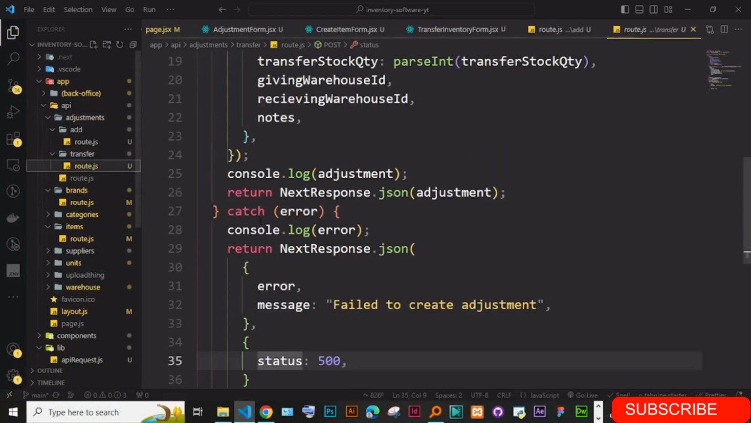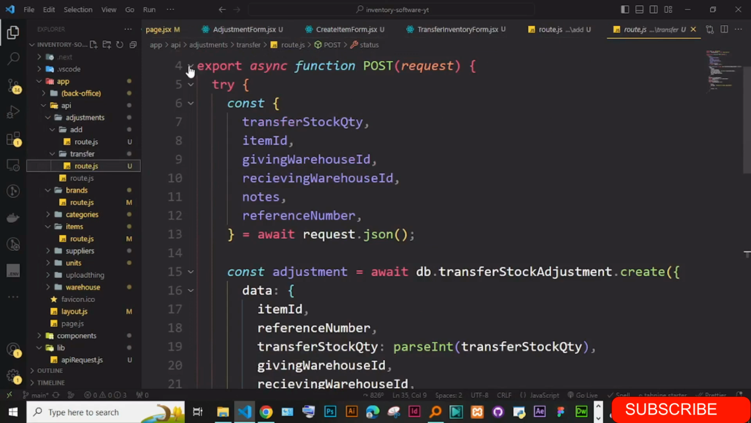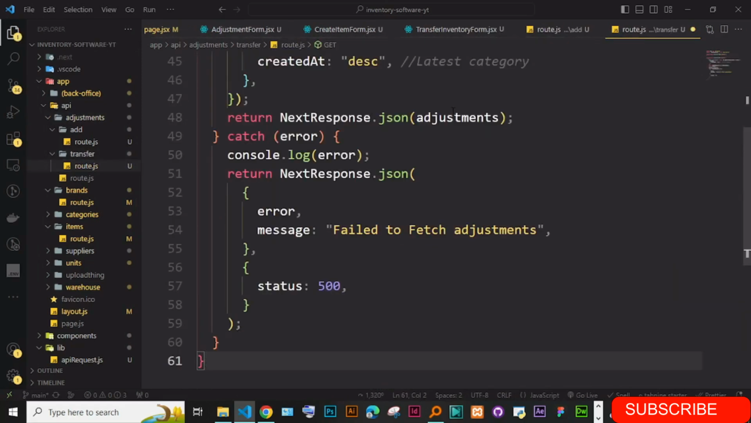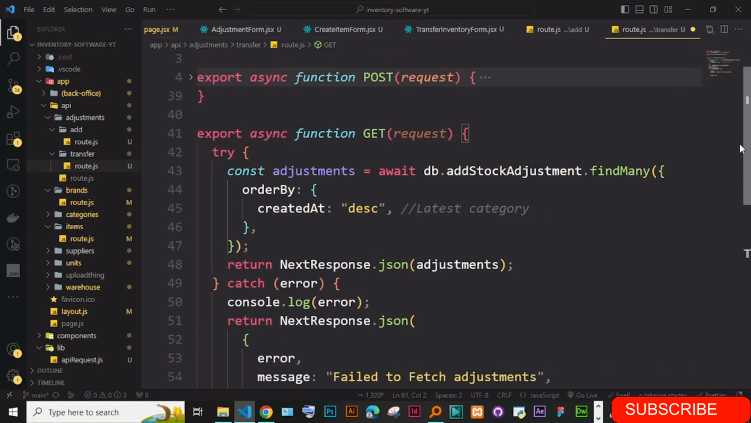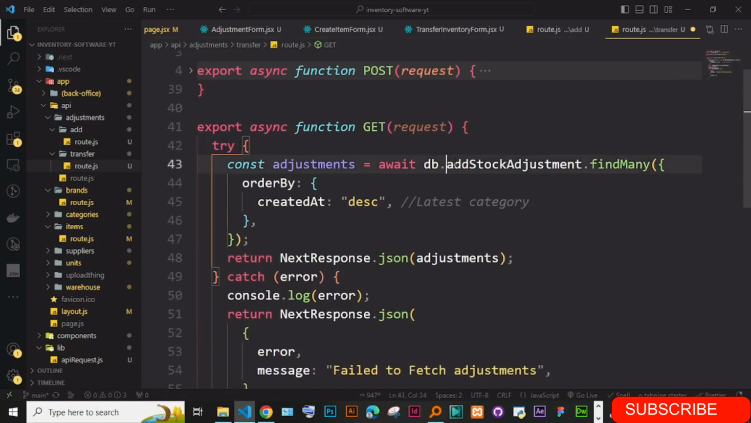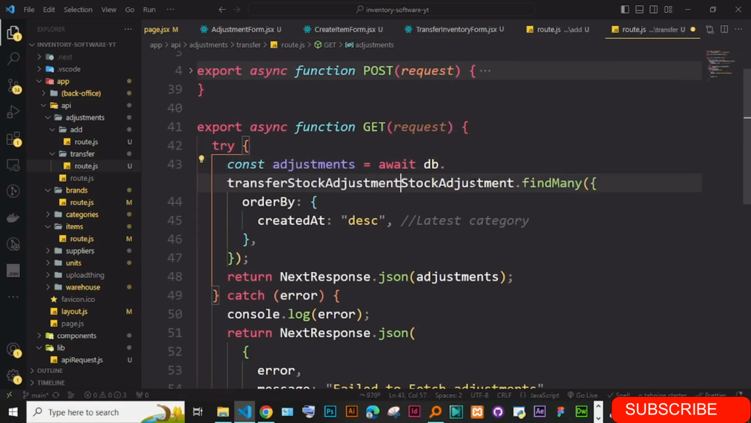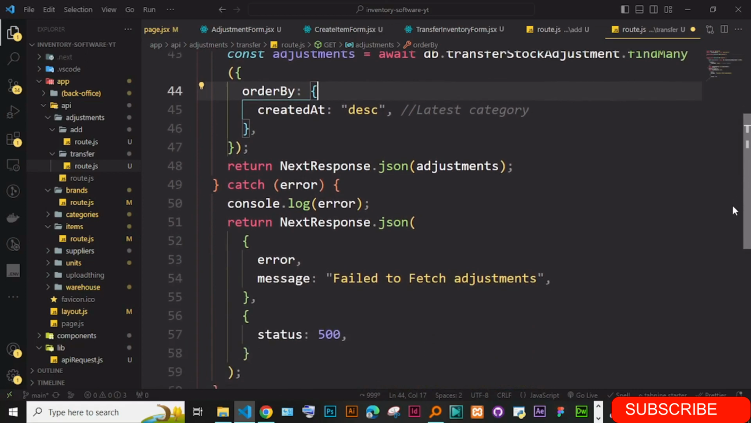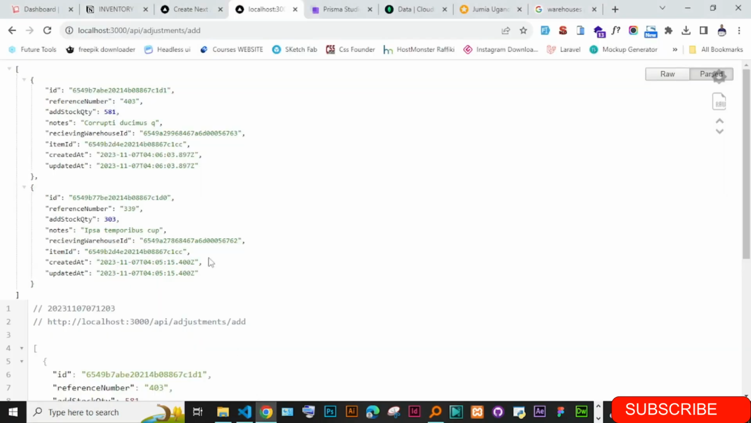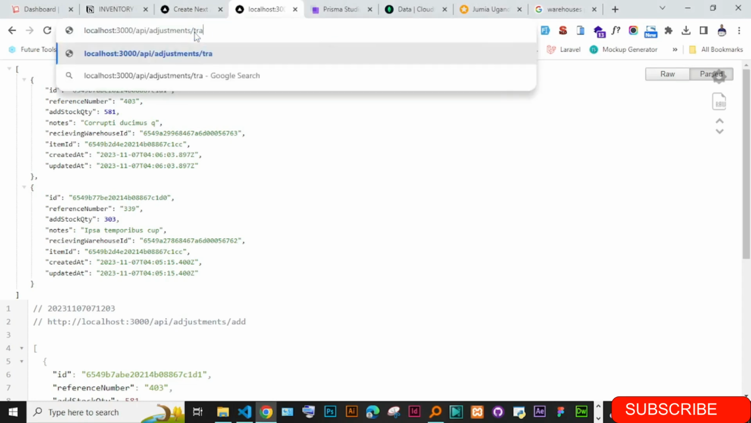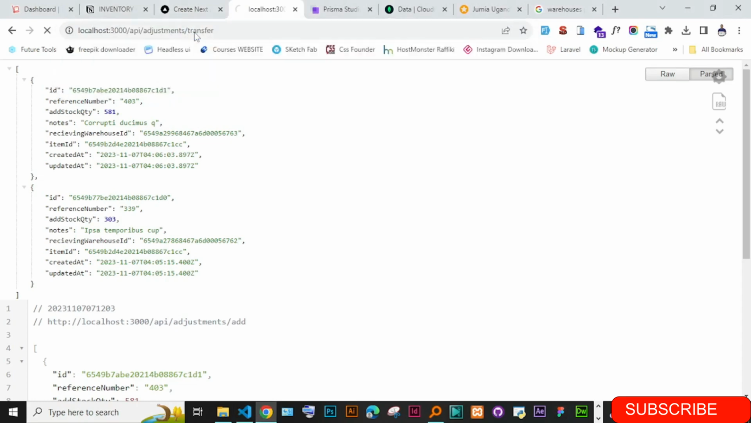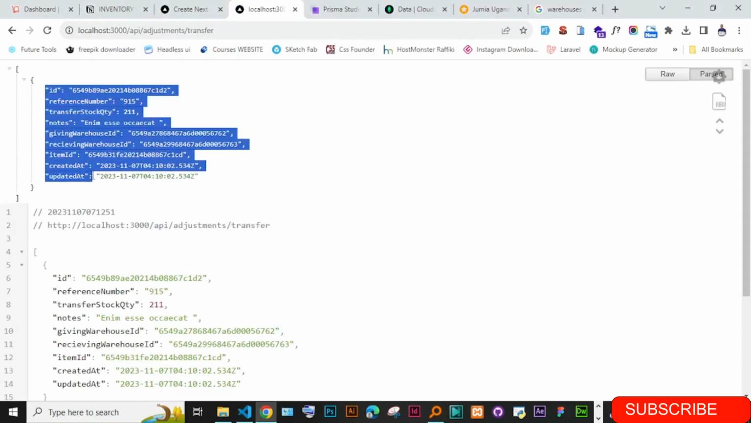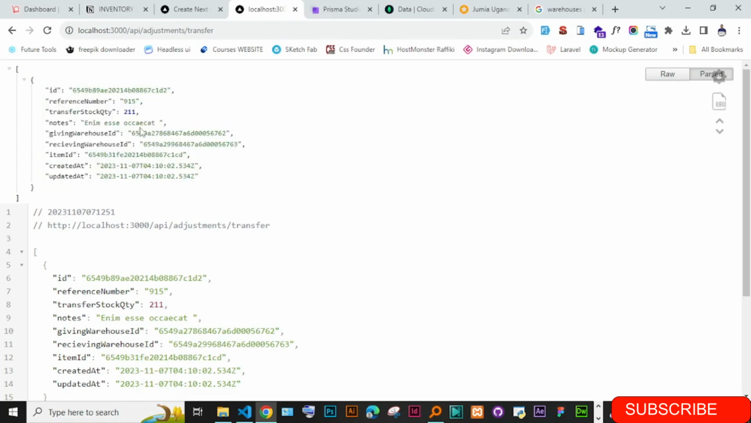on the transfer. Just come here on the transfer. This one is going to be transfer stock. Okay, transfer stock adjustment. And then everything should now remain the way it is. Let's go and add here transfer. Okay, let's see. We have one item. That's great.